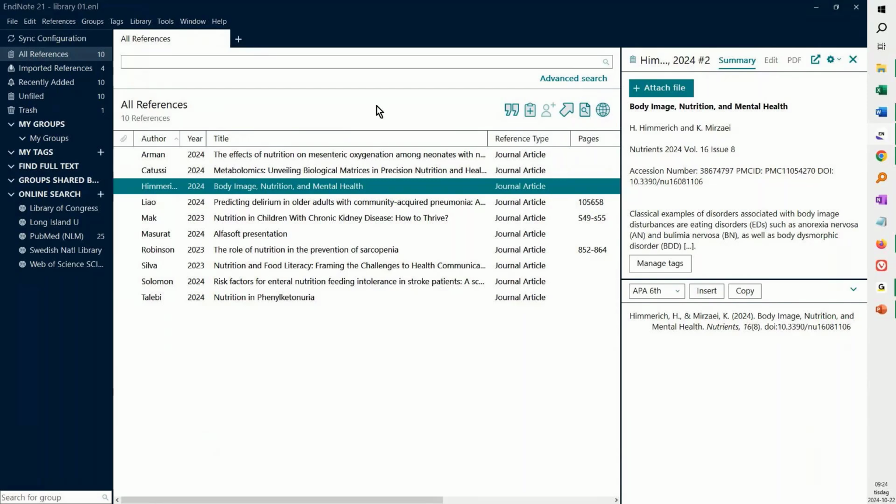So this is some ways to get information into EndNote, and this is where we're going to start. Let's see if I'm correct. This is the first time I'm running this AI part here. So let's see that.